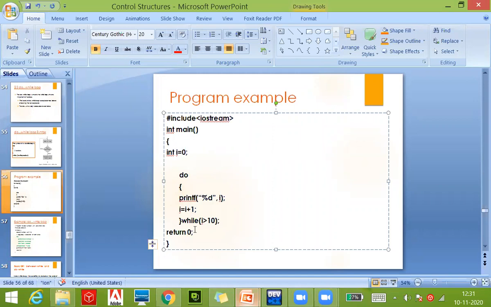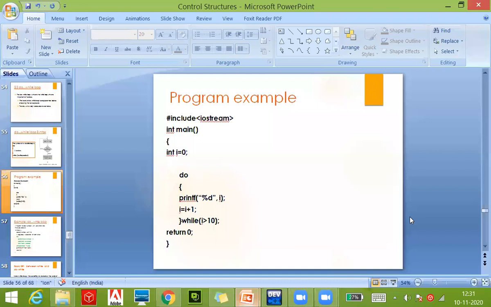Why? Because in do while loop, even if the condition is false, at least once the body of the loop gets executed, fine, so this number will get printed, the value of I will get printed surely, fine. ठीक है, इसको आप चला के देखिएगा.